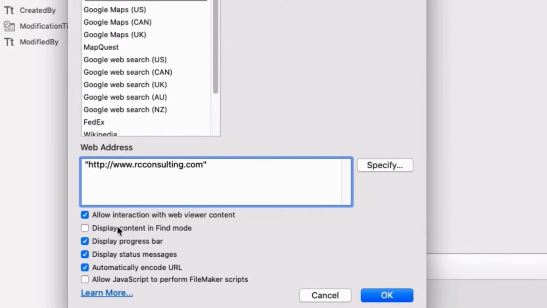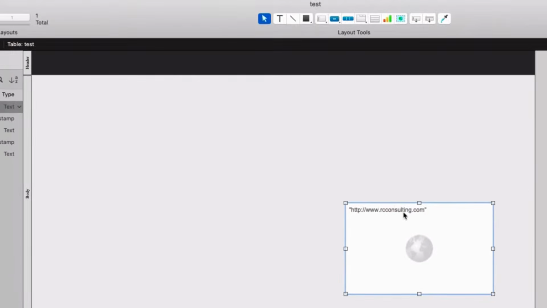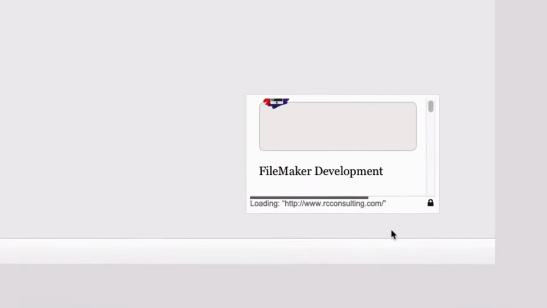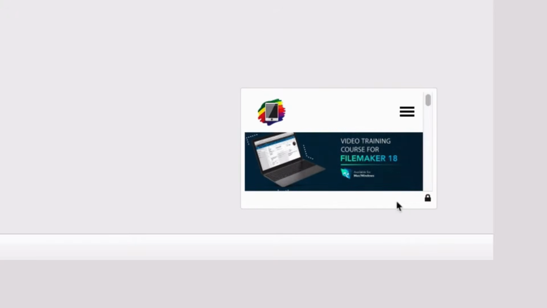And then, of course, you have some options here, whether you show this box in find mode. You can allow interaction with the box, so you can actually prevent people in FileMaker from touching the box, which is interesting. I'll turn that off and show you that real quick. So I'm going to go back to browse mode. And of course, that little progress bar down there, we can optionally show that or not.